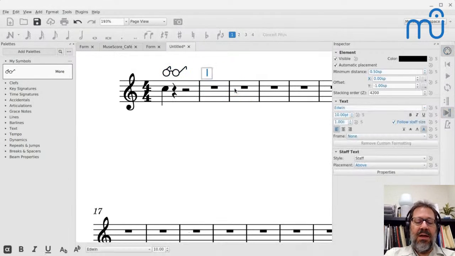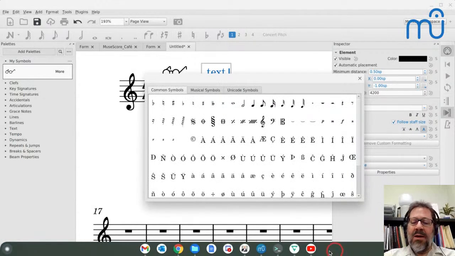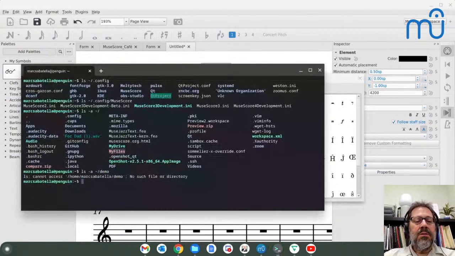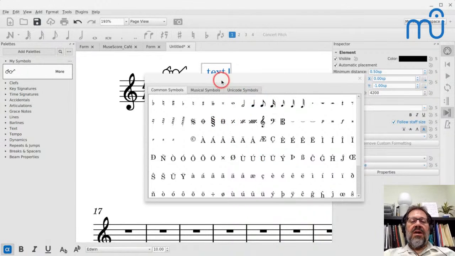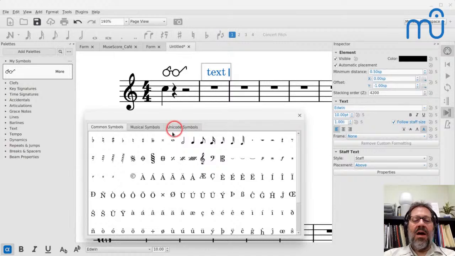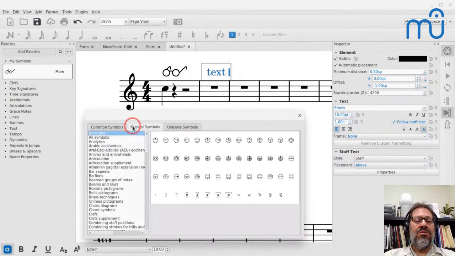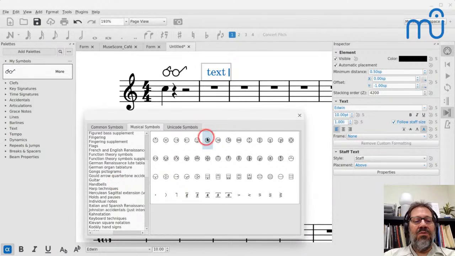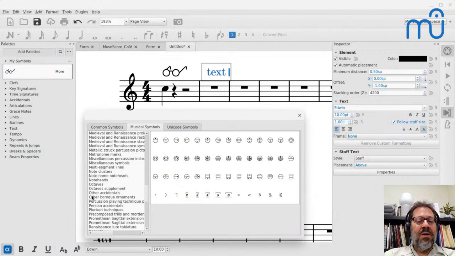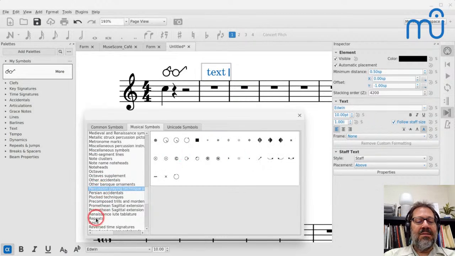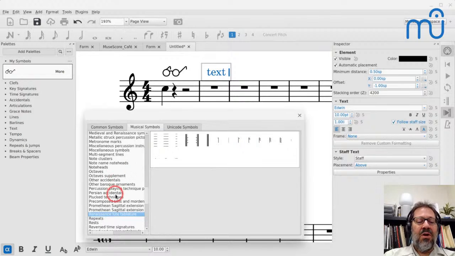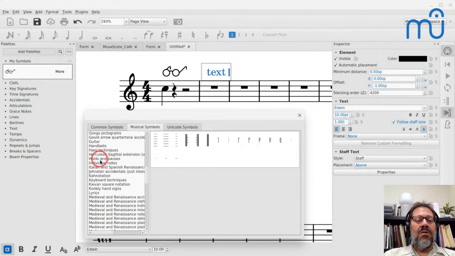So let me show you what this is like. If I press F2 right now, oh, I don't have my keyboard thing going. All right. So when I pressed F2, this dialog showed up while editing text. It's got all of these special characters, including, if I go to musical symbols, all those same symbols that were there before. Glasses are in here somewhere, probably under miscellaneous symbols. Yeah, there are those glasses. But there are all these other special things, percussion playing techniques and Renaissance lute tablature and all these different types of symbols that you can use.